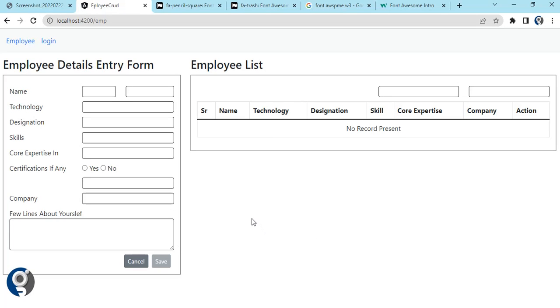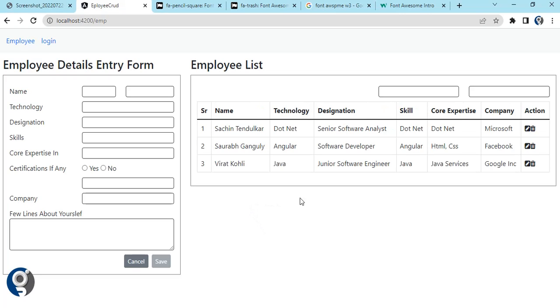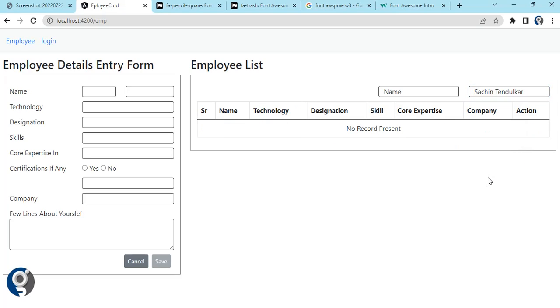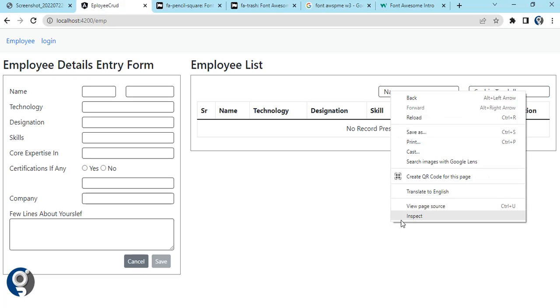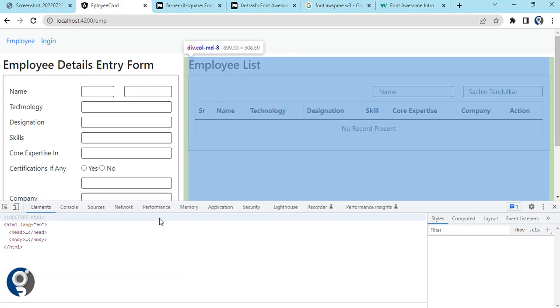First we need to add some records. So let me just add those. Okay, so I have added 3 records: Sachin Tendulkar, Saurav Ganguly and Virat Kohli. So we have 3 different names. Let's first try to search with name, because that is the if statement we have added. If I try to copy paste the same, okay, still it is not coming. Let's see why.